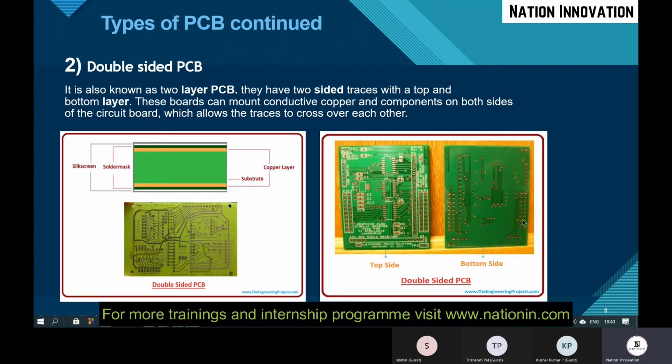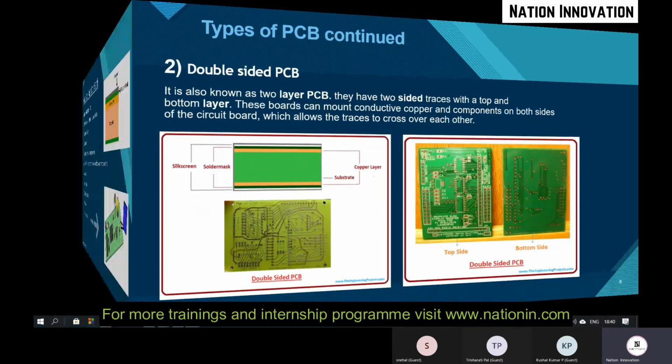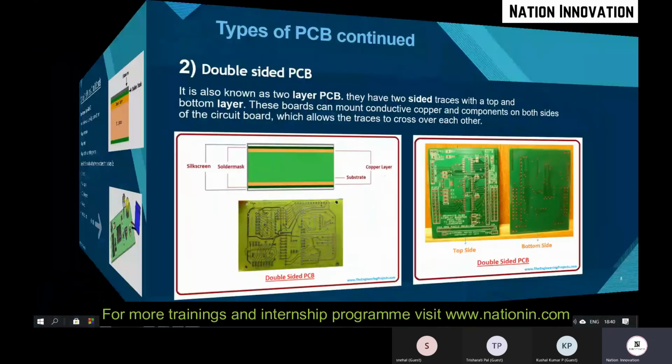Not these. These are the holes made for placement of the components. The holes which are smaller than these holes, you can see here, these are the wires which connect both the bottom and top layer components.